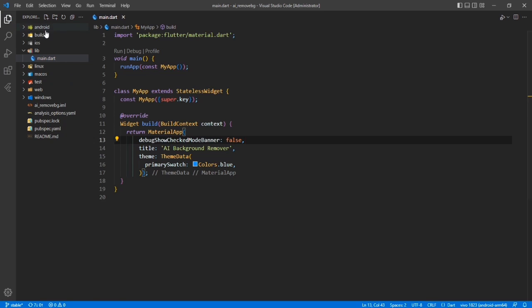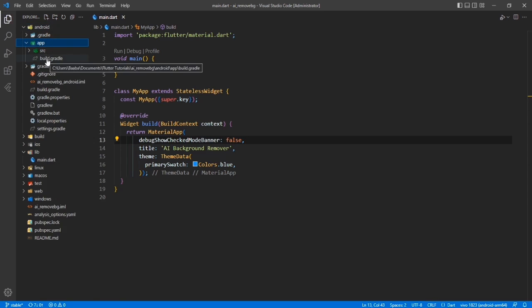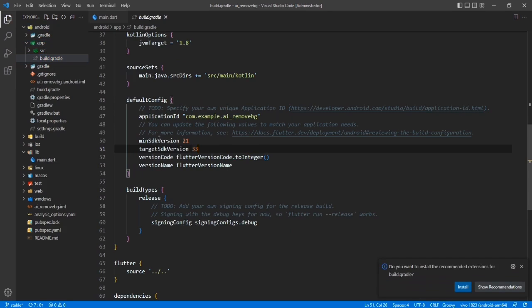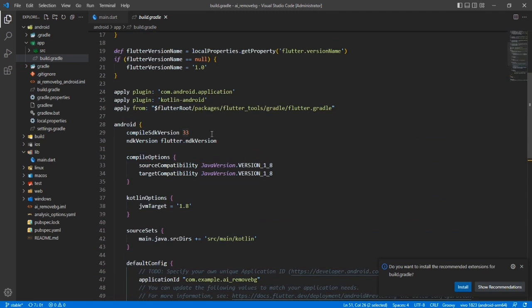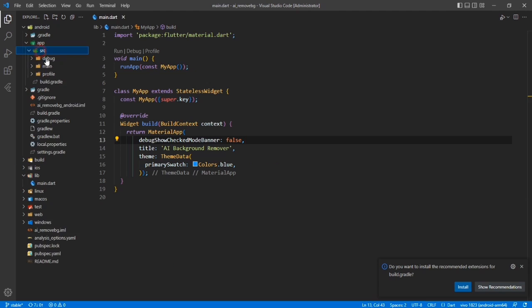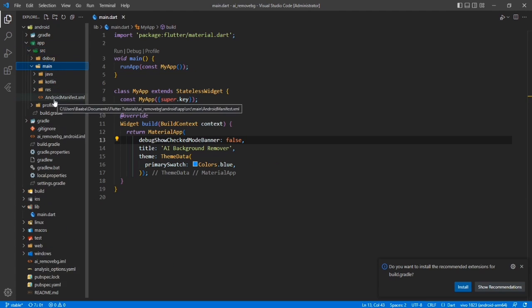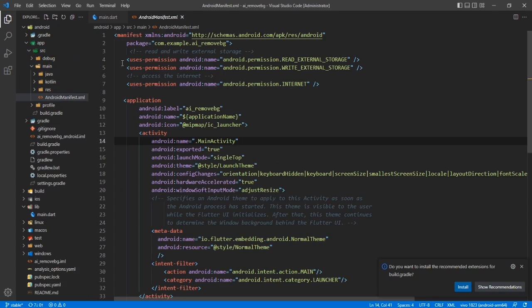Okay, so after that go to Android app build.gradle, and in here you need to set the minimum SDK variant as 21 and target SDK variant as 33. And after that you need to go to compile SDK variant and set it to 33 also. Save it and then close it and go to source, main, Android manifest, and in here you need to add these 3 permissions. So these 2 permissions are for the storage and this one is for the internet. So add them and then save it.